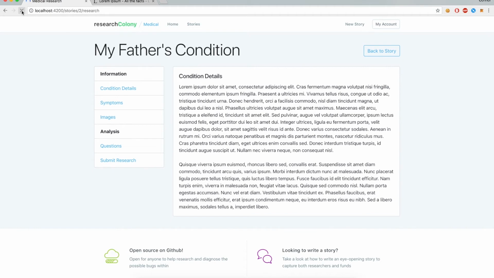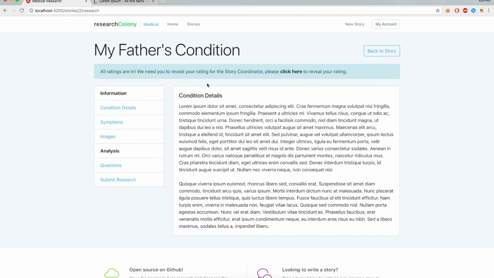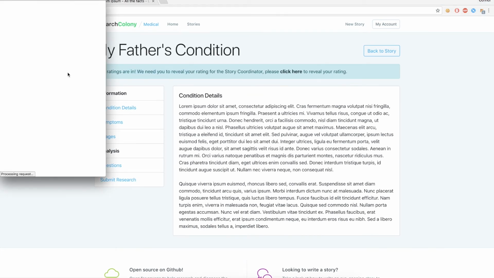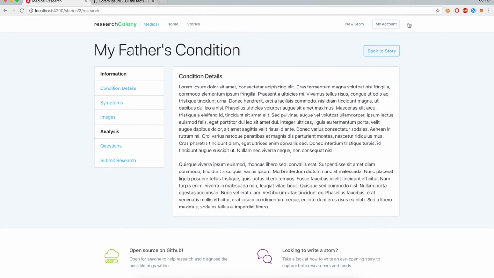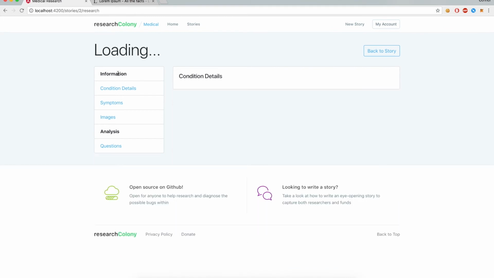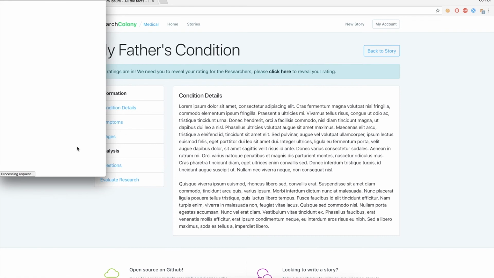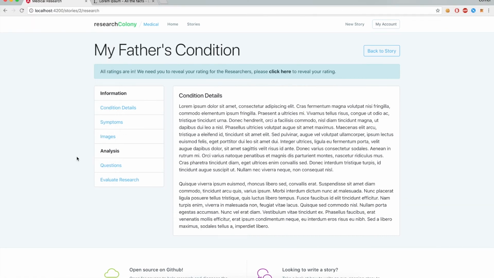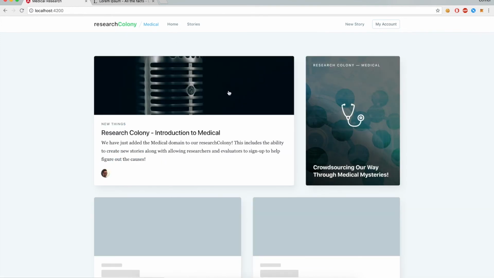And if we refresh, we will see that all the ratings are in. Now we can reveal our rating. This is just a simple transaction. And the same will be said for the evaluator account. We may just reveal the rating. And awesome, that story is now completed.